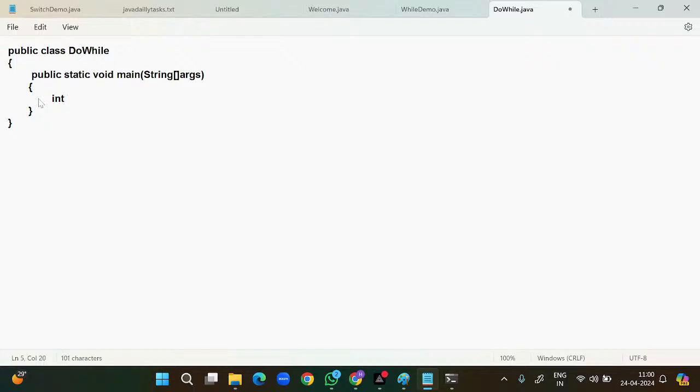Here I am initializing variable a with 1, and I am taking the do block. From here to here, I am simply taking one statement, the sysout statement: System.out.println, and here I will mention a. Then I will take the while condition, where I mention a is less than or equal to 10.